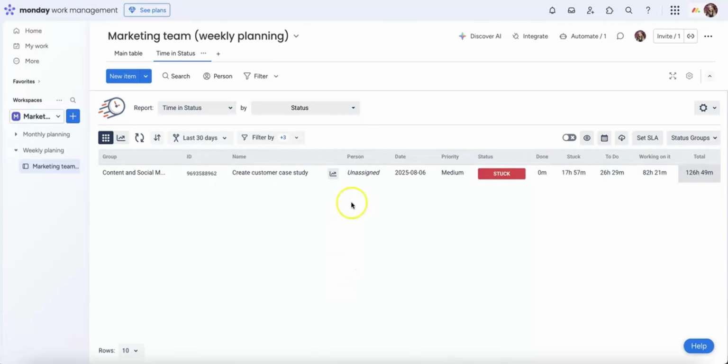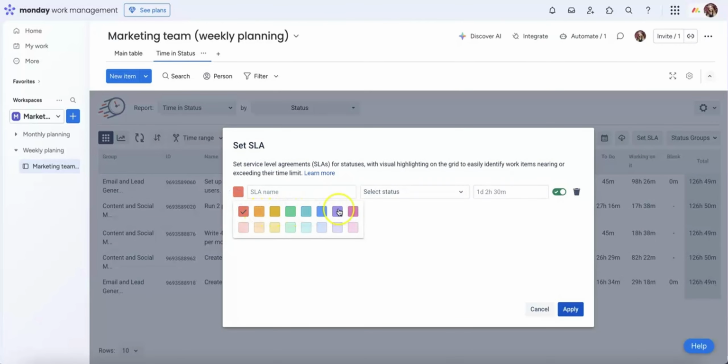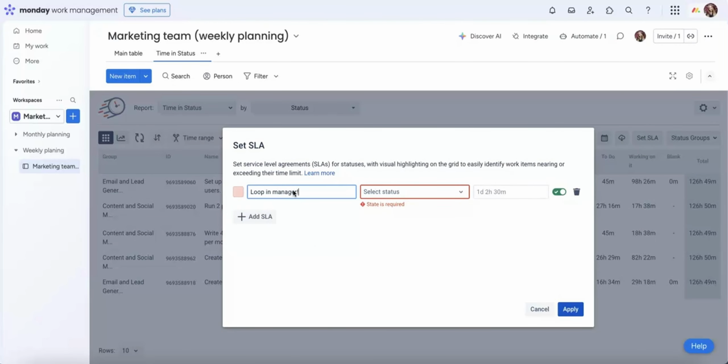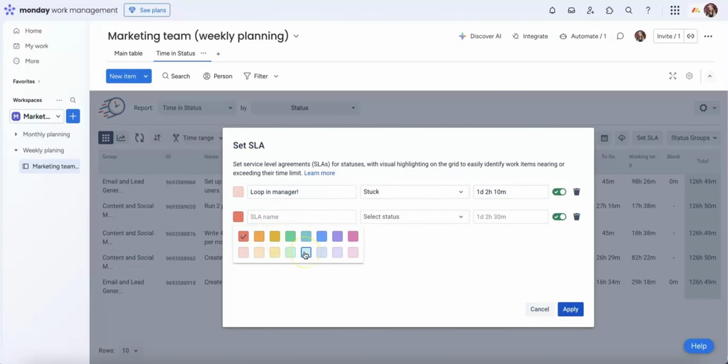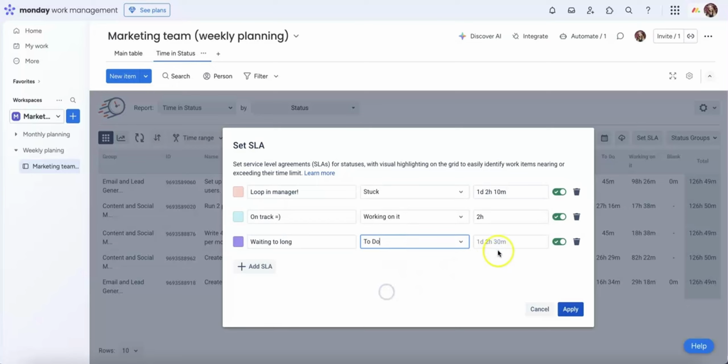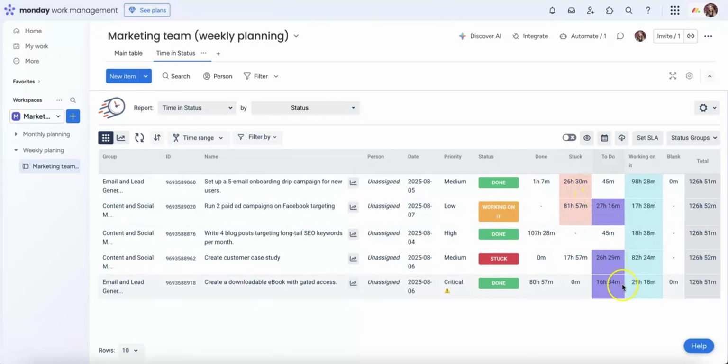In order to avoid missing deadlines, you can specify the expected time for each status using the built-in SLA feature. You can set fully customized rules with call hours, names, statuses, and timeframes in days, hours, or minutes. Once you set these conditions, tasks that exceed the defined time in a stage will be automatically highlighted.